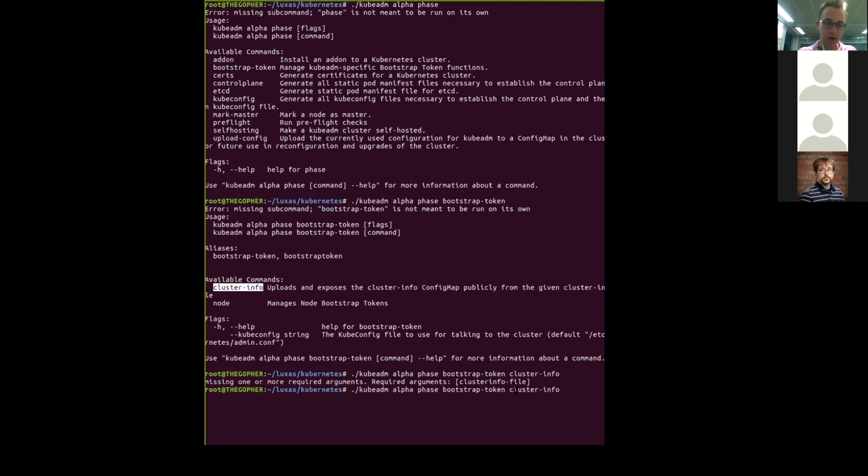the cluster info file. In this case, for the purpose of the demo here, I can use the admin.conf. Let me see if I can resize this.